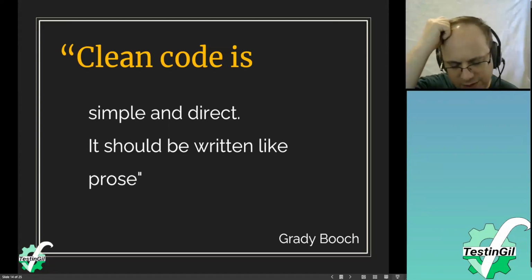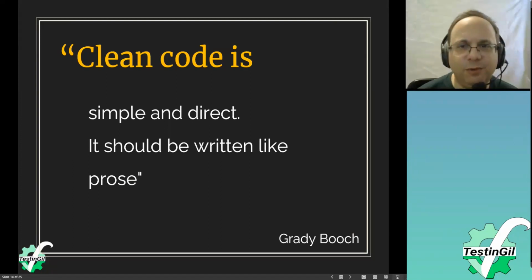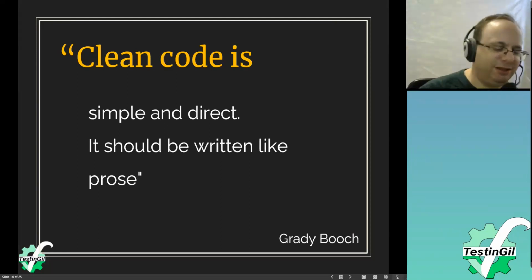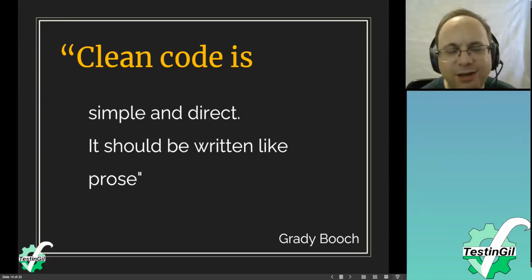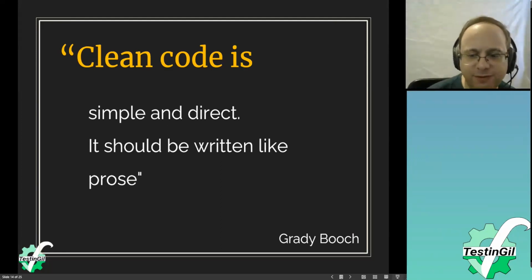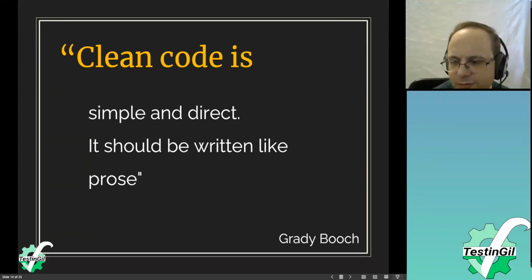So I went and picked up a couple of quotes on what great people think about clean code. The first one is Grady Booch. Grady Booch is one of the three people who created the object orientation movement in the 80s and 90s. He created the Rational program. He said clean code is simple and direct. It should be written like prose.